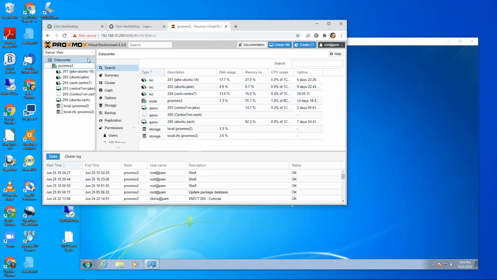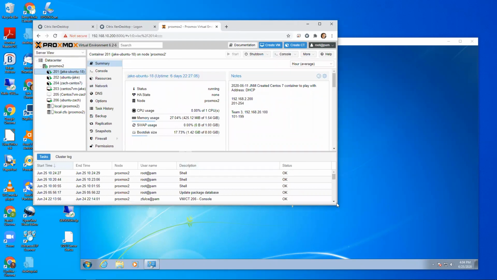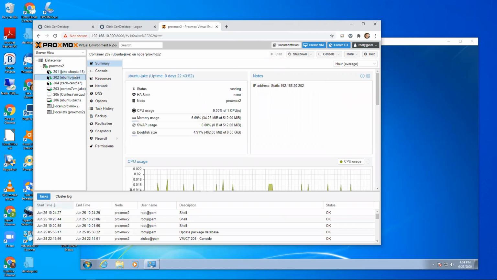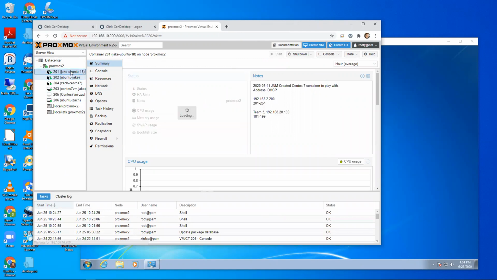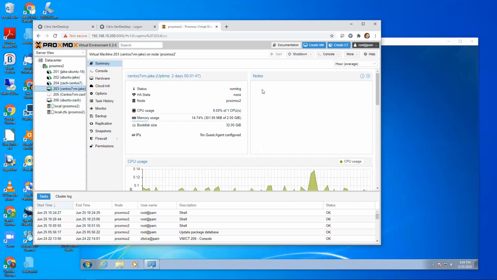All right, so let's assume that I have installed Virtualmin on this Jake Ubuntu 18. I don't recall whether I got that far or not on this one or that one. Don't know if Zach has his installed yet or not on the container or VM, but that's okay.